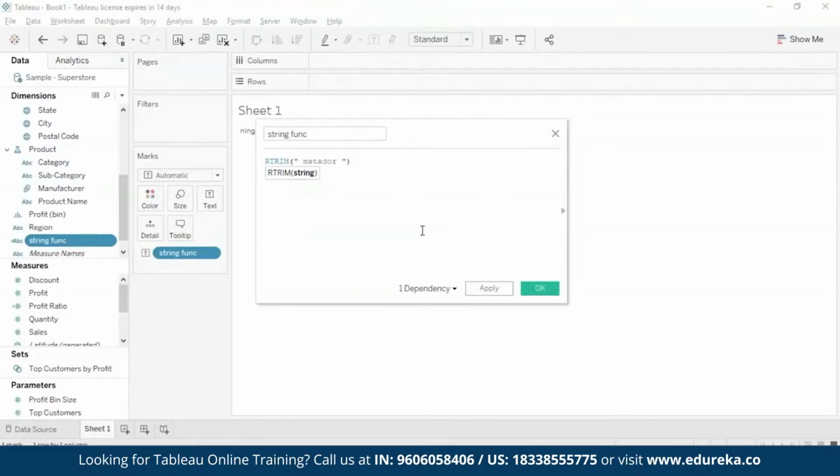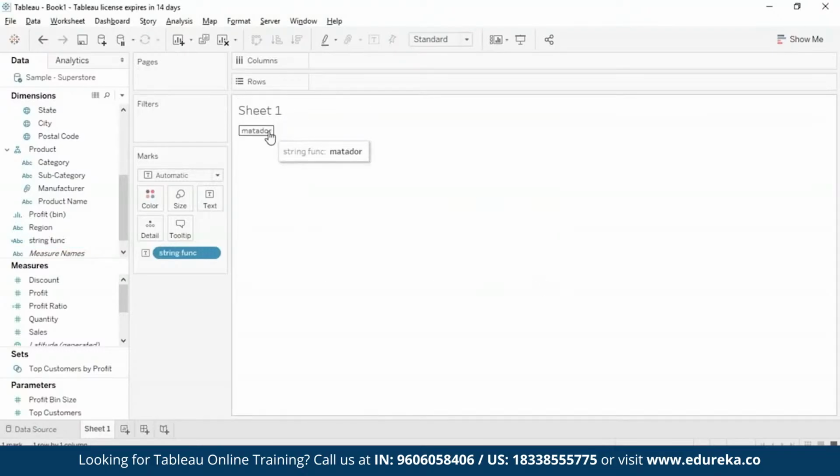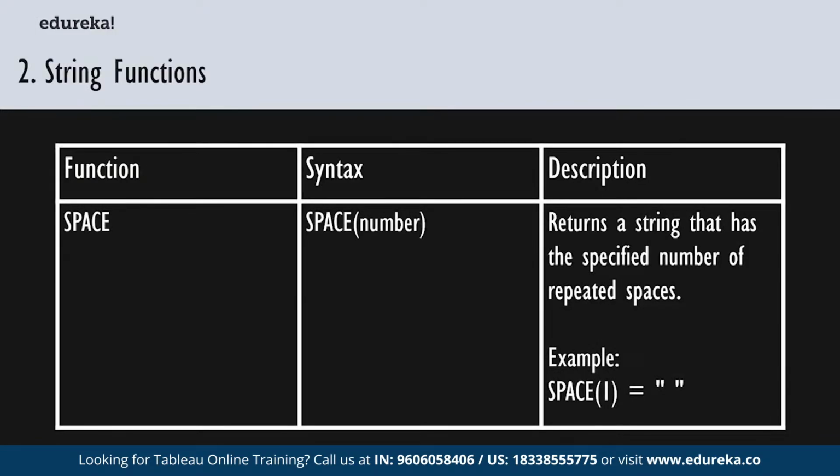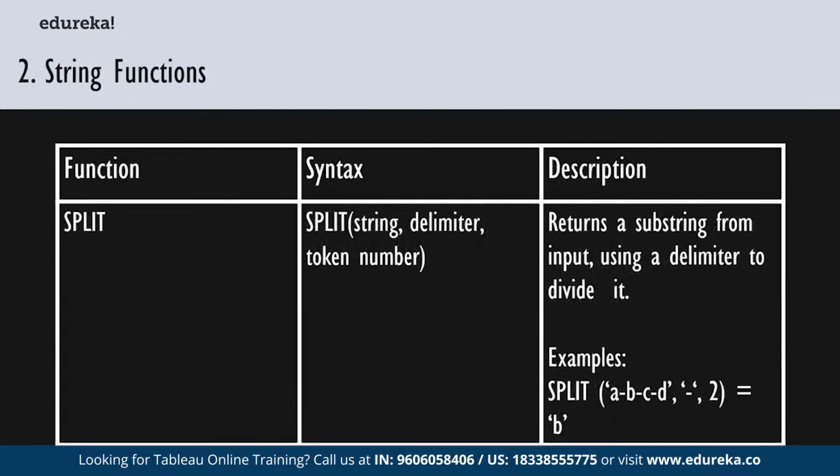You're going to type the same word, spaces on the left and right both. And when we get it, you can see there is a space on the left, but not on the right, which is the opposite of ltrim, where we deleted the space in the left and we kept the space in the right. Next, you have space, which basically returns a string that is composed of the specified number of repeated spaces. So space 1 is going to give you 1 space, 2 is going to give you 2 spaces, so on and so forth.